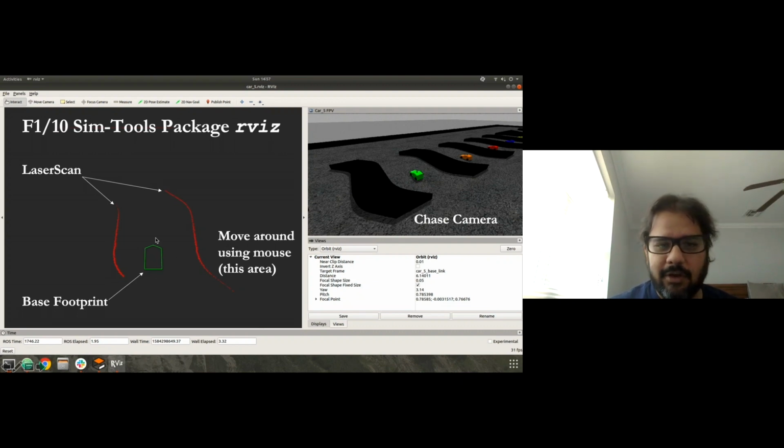And this is the footprint of your car, so it's not a 3D rendering like you would see in Gazebo, but for all purposes, this is enough for you to visualize where your car is. And because this is actually RViz running on your remote machine, you can interact with the visualization, zoom in, zoom out, and everything else will also work as it does for RViz.